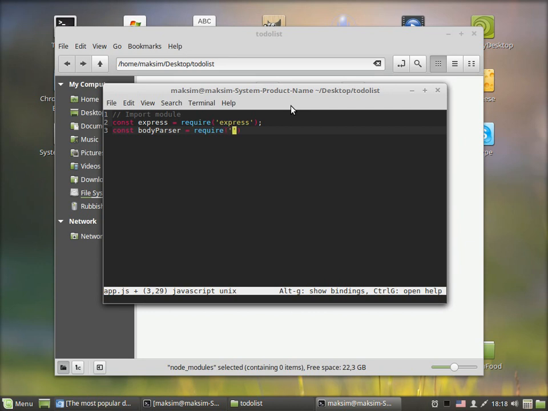body parser, and the body parser is a module that is needed in order to work with JSON data. As you have already seen, our Mongo database is dealing with the JSON file format, and so the body parser is needed exactly to use this sort of data in order to interact with the Mongo database. So the next thing is mongoose, our hook to the Mongo database. So it's require mongoose.